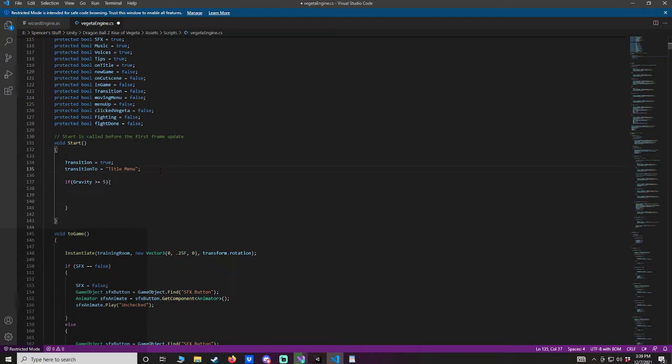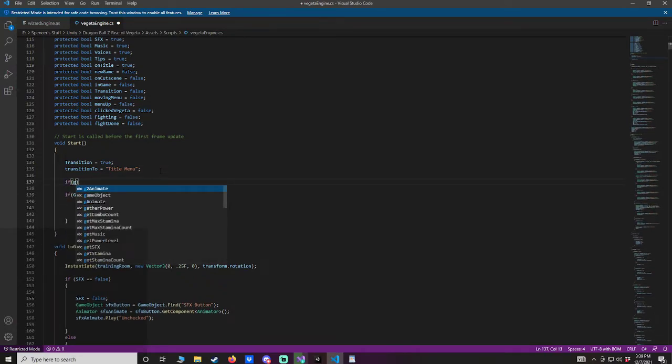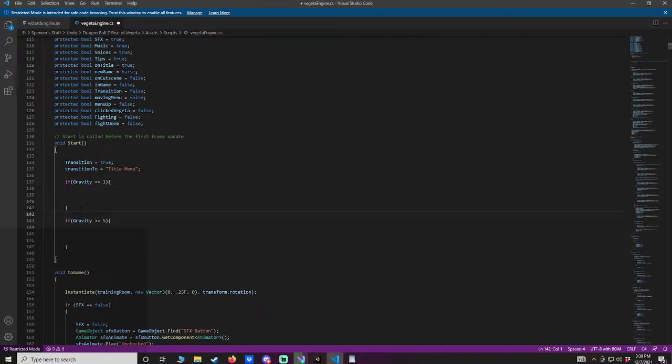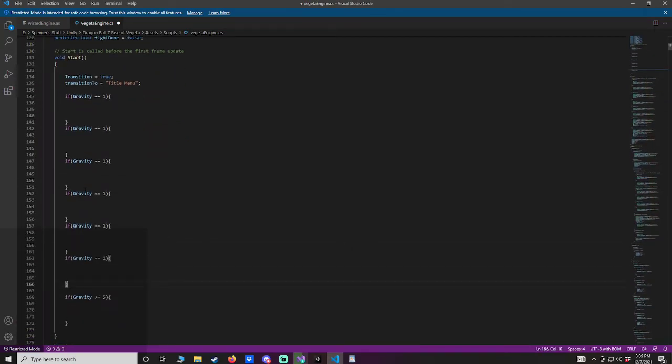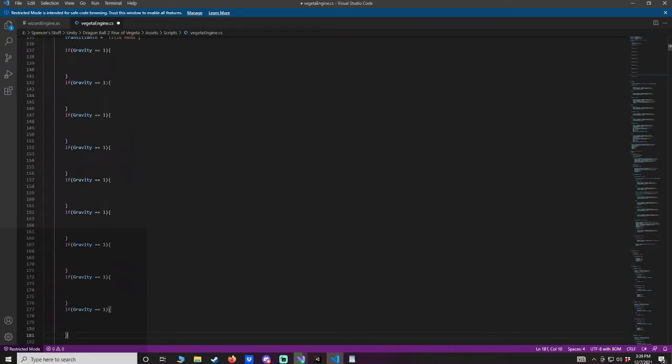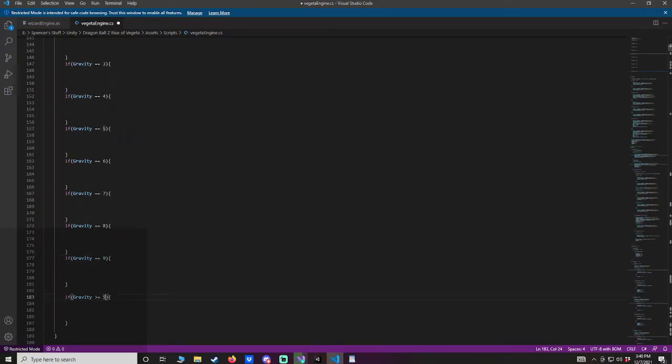However, you could do this an even longer way. If gravity equal to 1, and then copy the code, and paste it again and again, and then change every single one of them. 2, 3, 4, 5, 6, 7, 8, 9, and we'll make this 10.